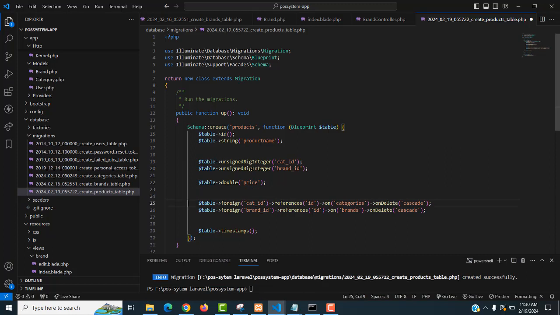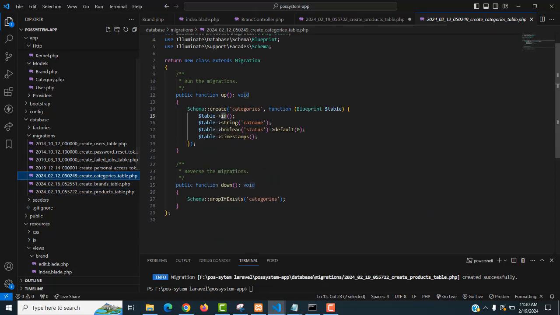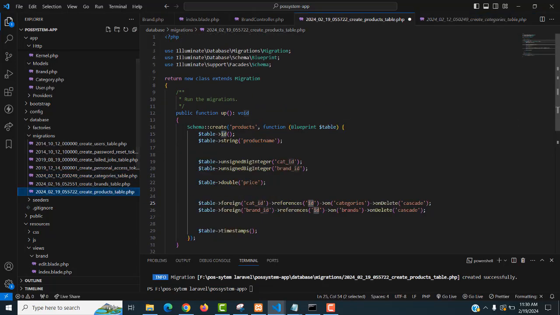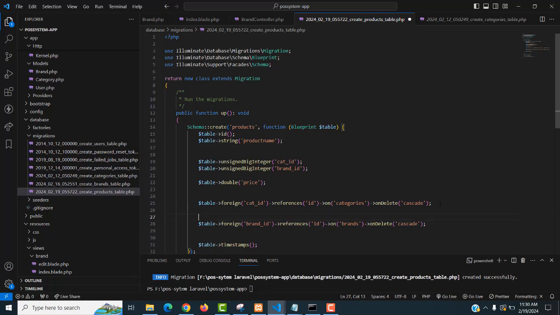You have to make the reference here. Here you have to implement the foreign keys. Category ID is the foreign key you gave. The reference is the ID, meaning this category ID. On which table is this ID available? The categories table. After that, on delete cascade. You have to write it like this. This is how you implement the foreign keys.